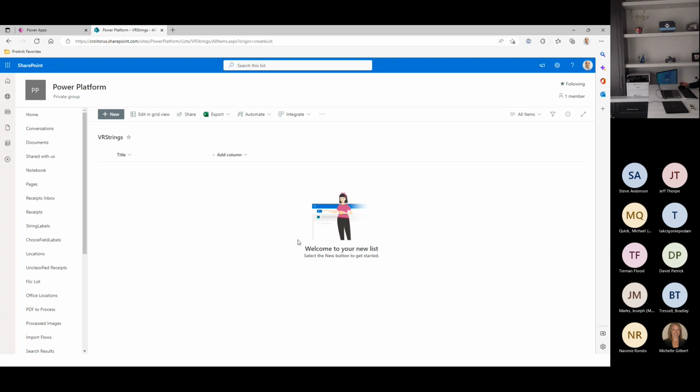Now, in my list of strings, there are a few things you want to consider. The first one is, what is the actual application I'm using it for? Because what if I'm building 5 or 6 different applications? In theory, I could have a separate SharePoint list for every application. Nothing wrong with that. Or I can build a single list for all my strings.